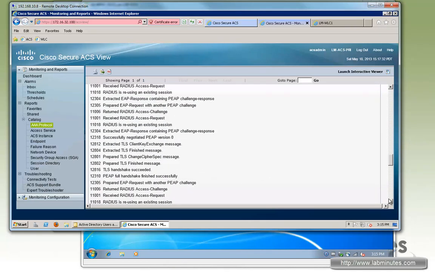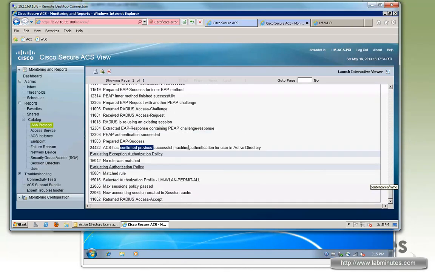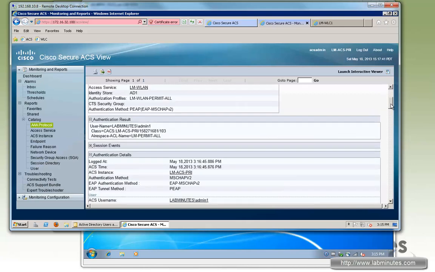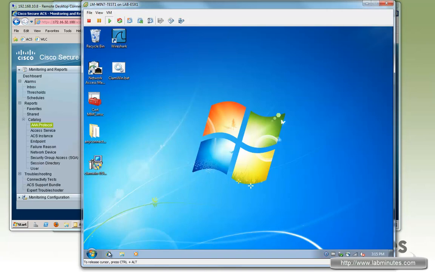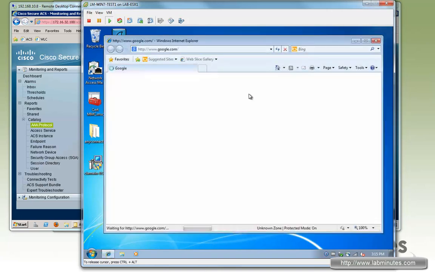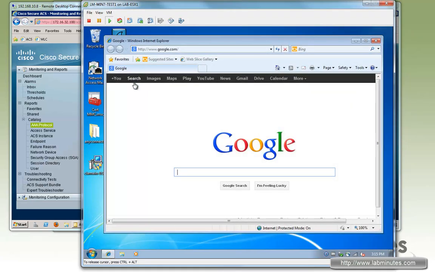Look under the steps. You can see this time the ACS has confirmed previous successful machine authentication, and that's why we can successfully log in, or the user can now access the wireless. If we bring up our browser, you can see we have access to Google.